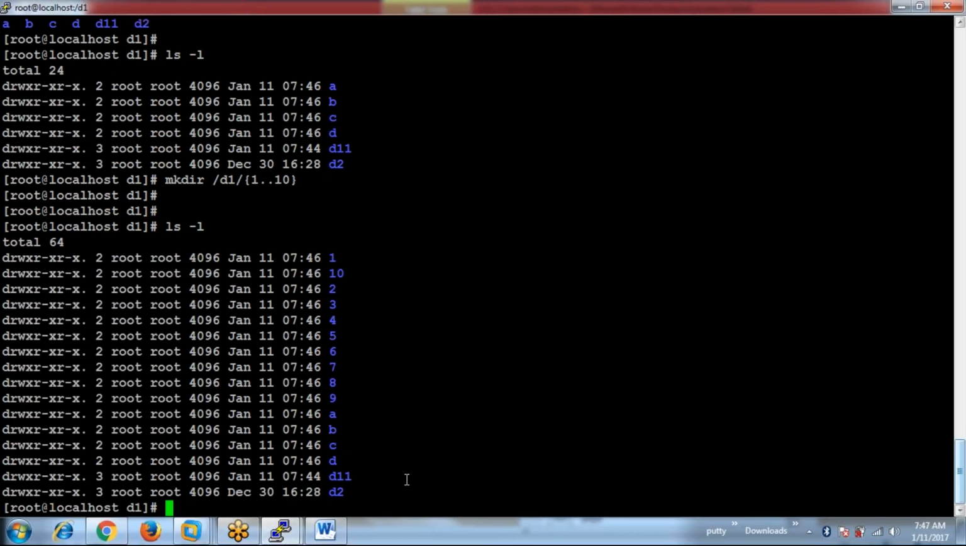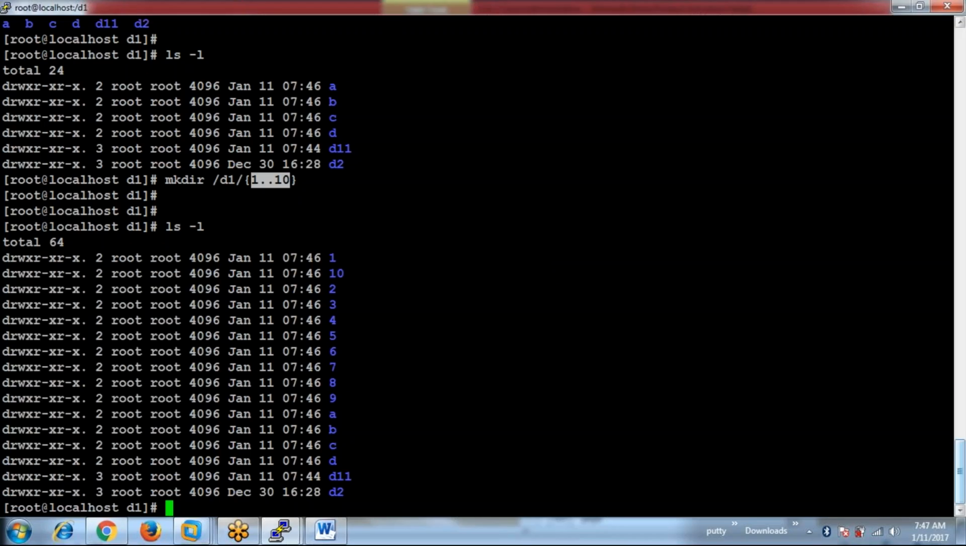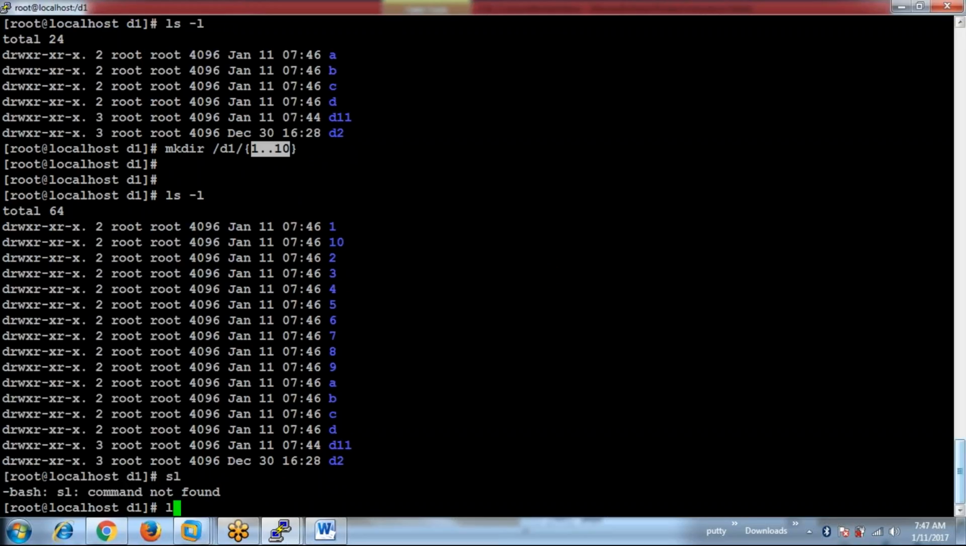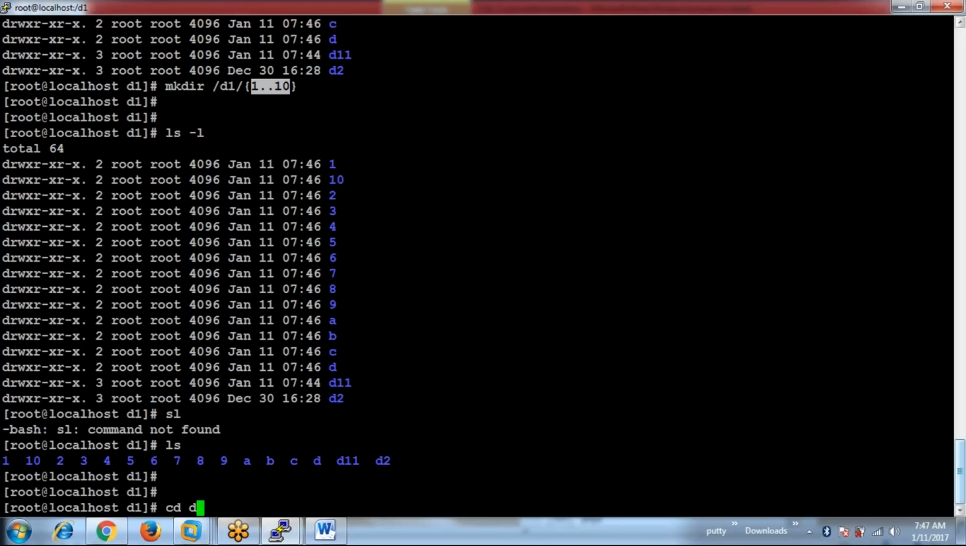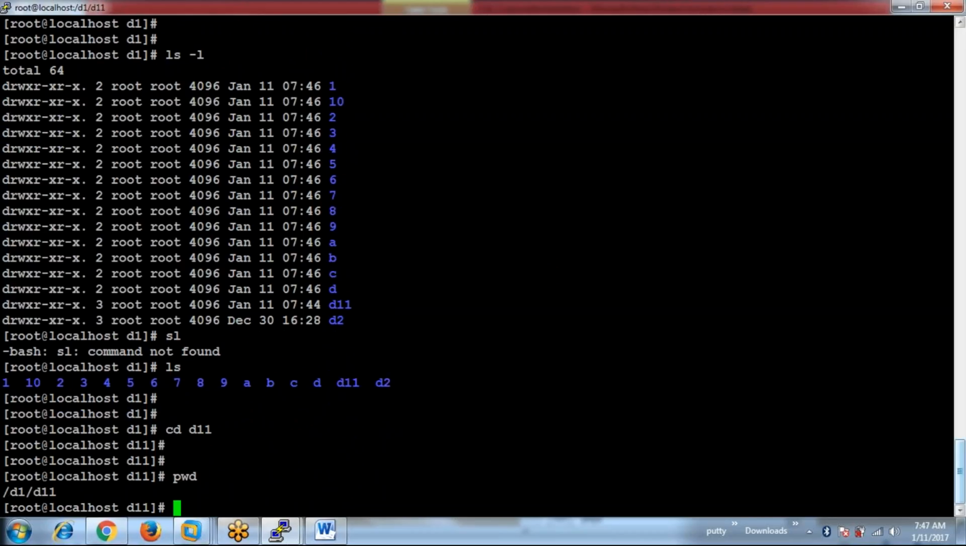So were they able to create multiple directories by defining a range like this? Okay. So now, how do we toggle from one directory to the other? Assume that you are in D1. Okay, I am getting into D11. So this is my current working directory.